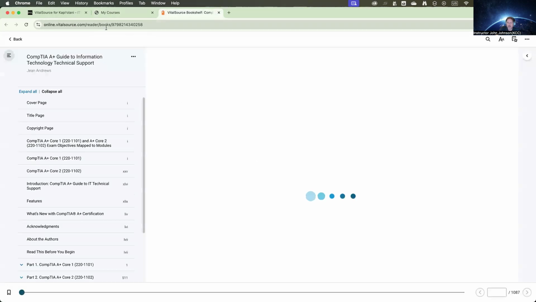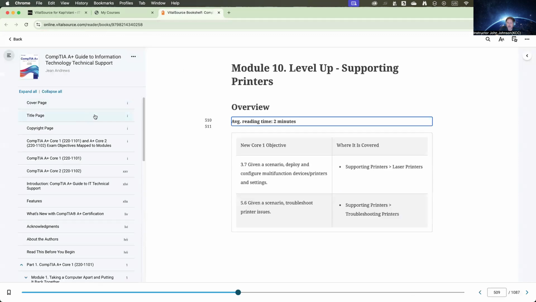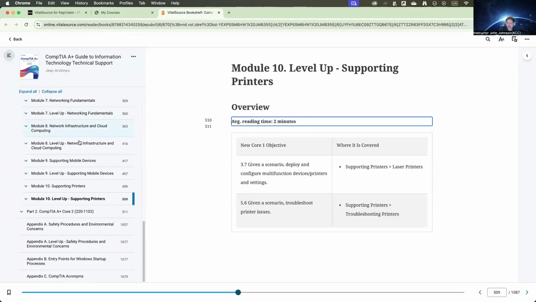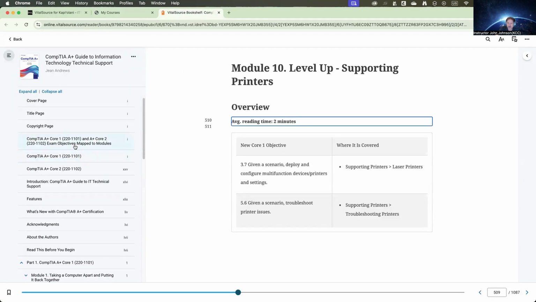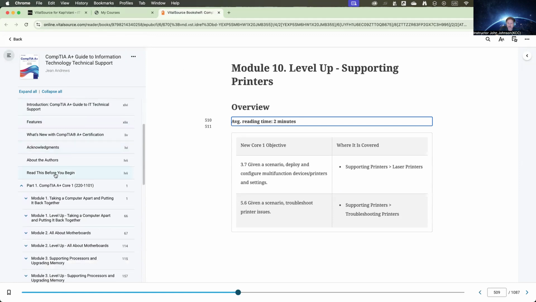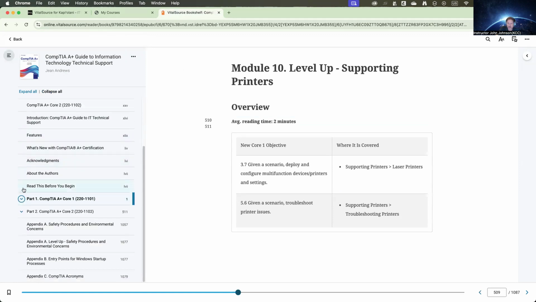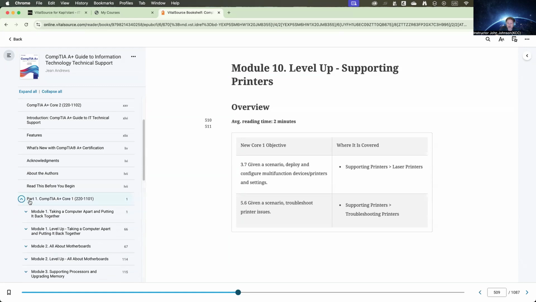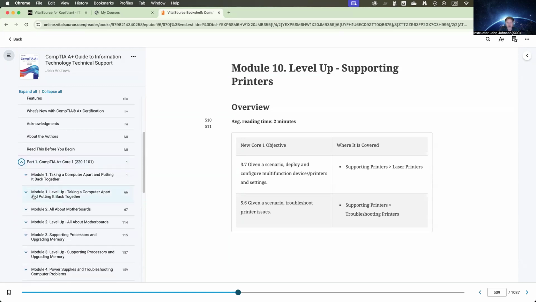It takes a little bit of time here. You can see that it's going from place to place. And now we get into our material. So you'll see up here, it talks about the Core 1 exam and the Core 2 exam. And you'll get down here and you'll see the different readings. These are the modules that we talk about. So we're going to start in part 1 with module 1, which is taking a computer apart and putting it back together.